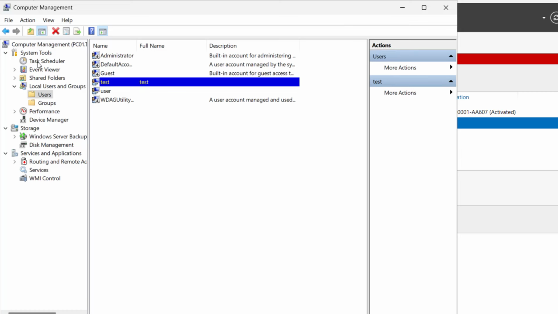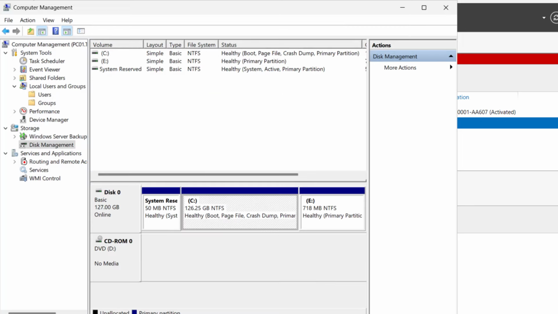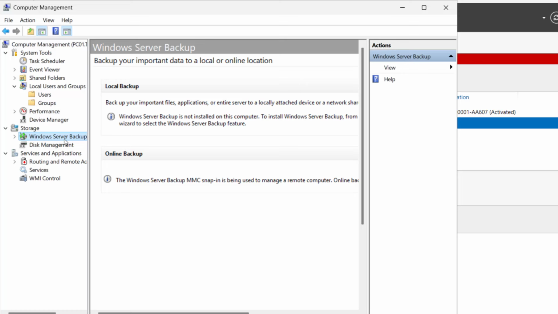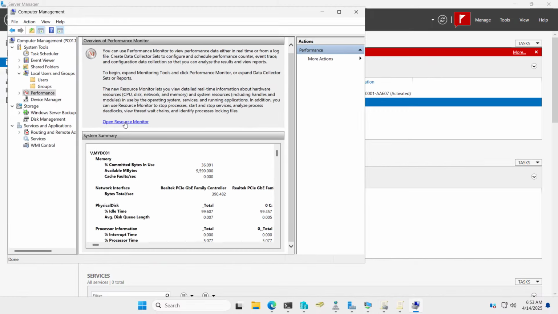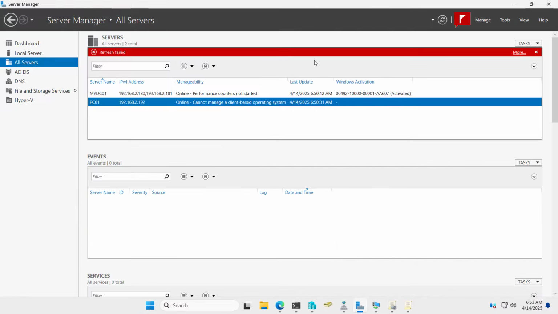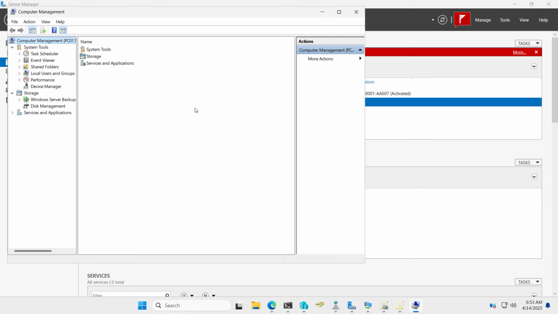So you can manage most of the tasks from here. You can do Task Scheduler, you can see the Event Viewer, you can access the Disk Management, and even you can configure the Windows Server Backup as well. The backup feature is not installed in this computer, so it's not showing us, but you can manage it if it is installed on that computer. So this is how you can manage a remote computer. You can manage all the computers inside that OU, domain computers. So now it's not giving us an error. We can easily connect to the Computer Management of our remote computer.